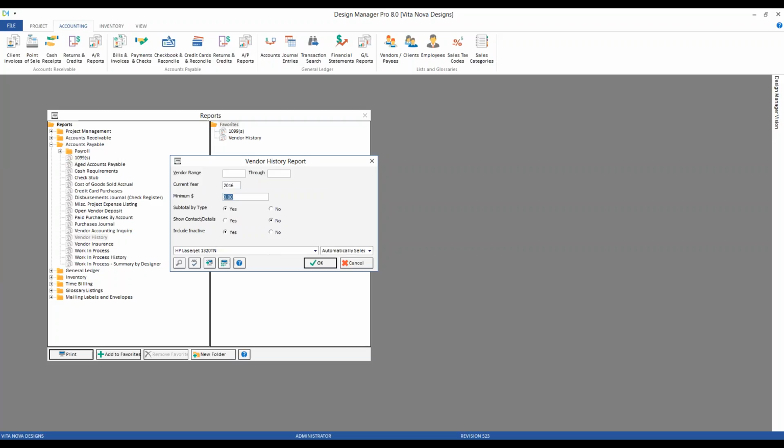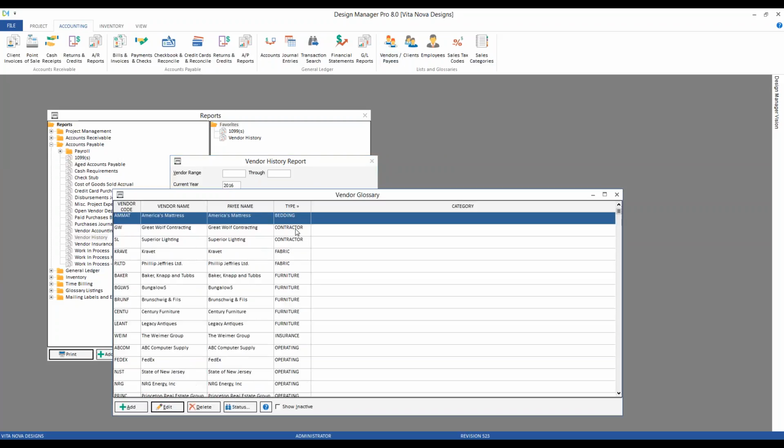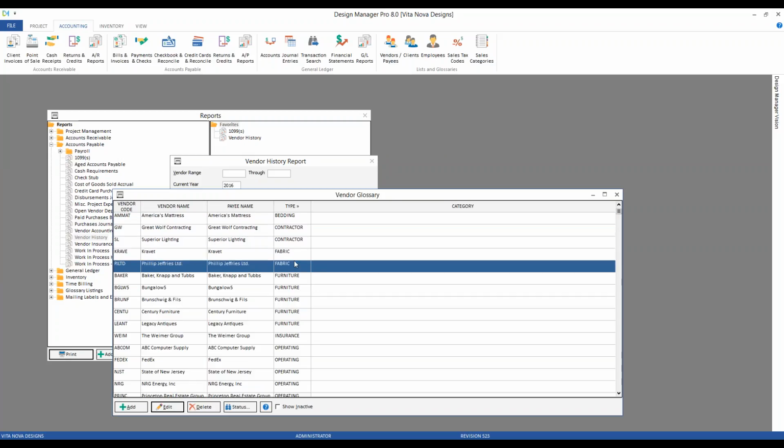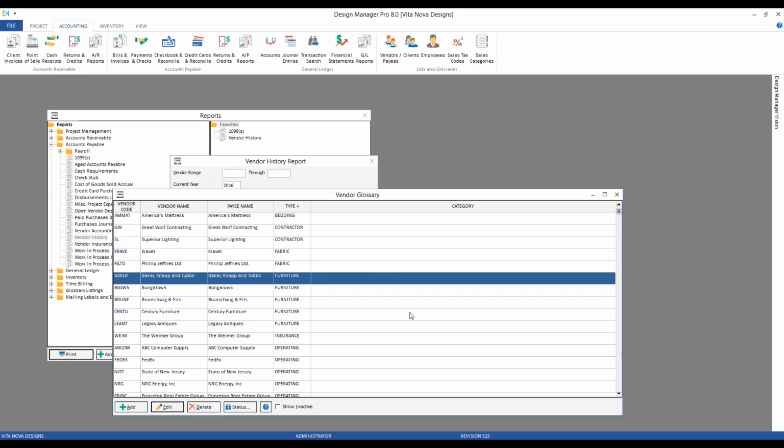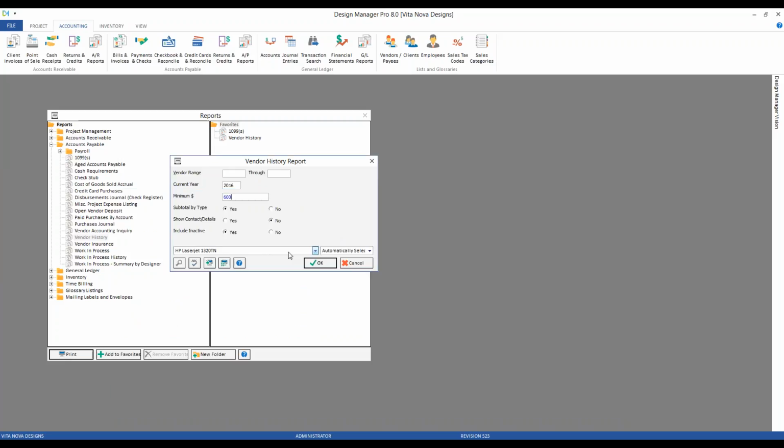Since I'm concerned about 1099s right now, that magic number is 600. I have a subtotal by type option, which is defaulted to yes. What this will do is when the report is run, it's going to show my vendors grouped by their type, contractor, fabric, furniture, etc. So I can easily discard vendors that have no need for a 1099, like my furniture providers or fabric providers. I can show the contact details if I wanted to have the vendor's phone number and a person to contact. That would print on the report if necessary.